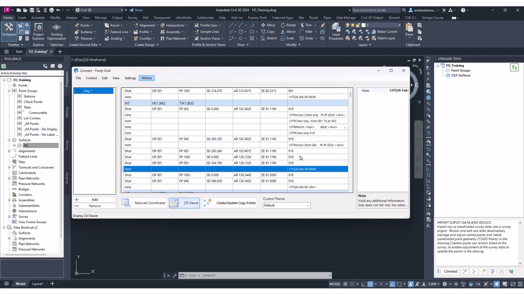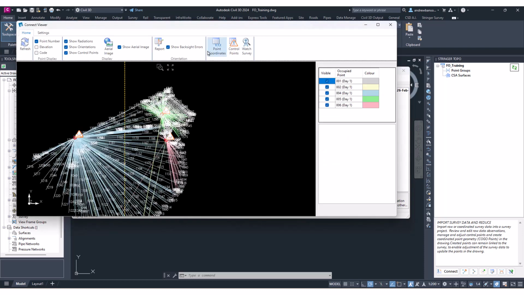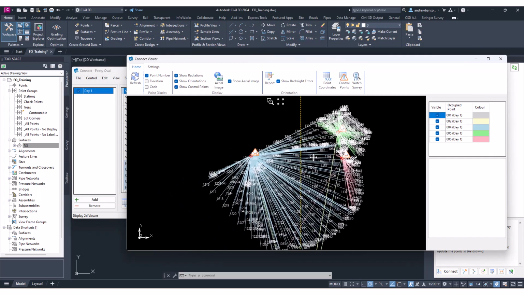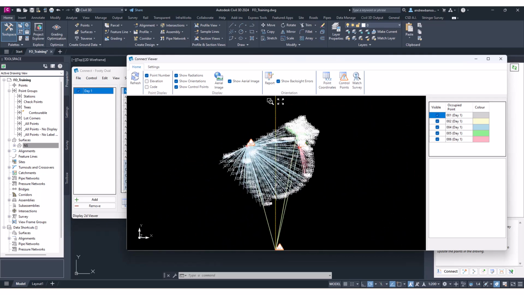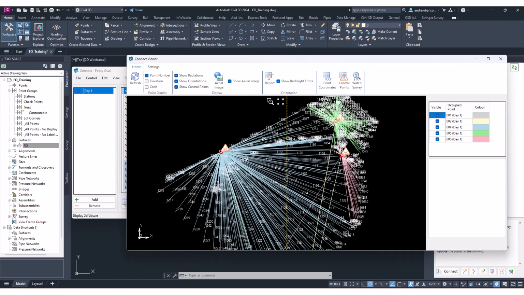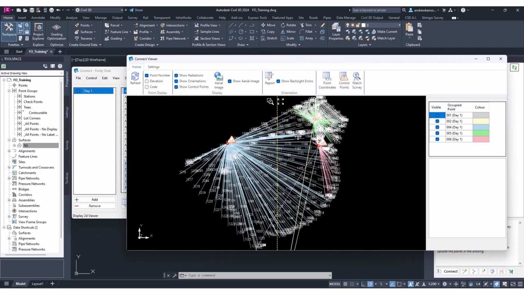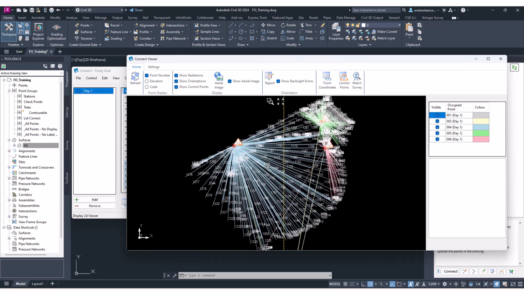So if I open up the 2D viewer, we get a view of the display of all the points, the side shots, the control, and we can sort of see how our survey's been orientated. The beauty of the 2D viewer is we get to have a look at our survey before we've actually committed to creating the COGO points in Civil 3D. So I just wanted to show you the survey in this viewer to start off with.